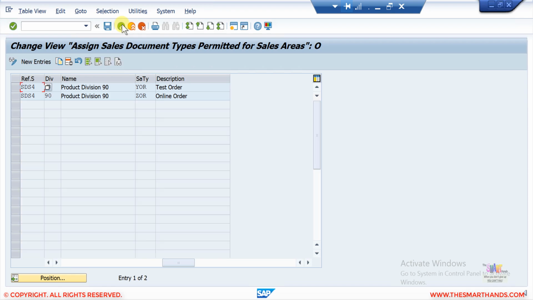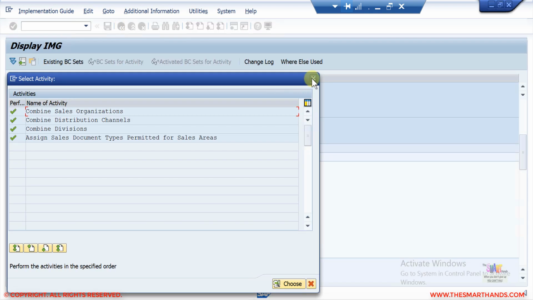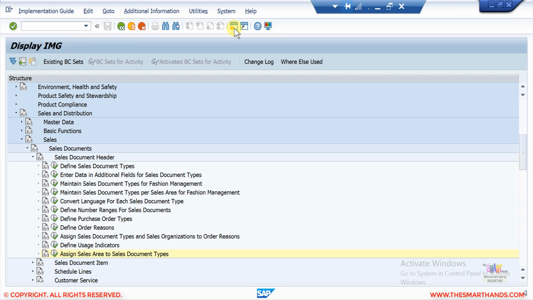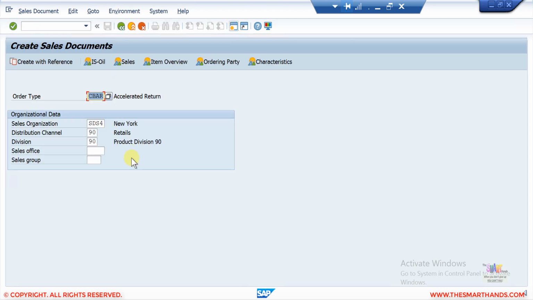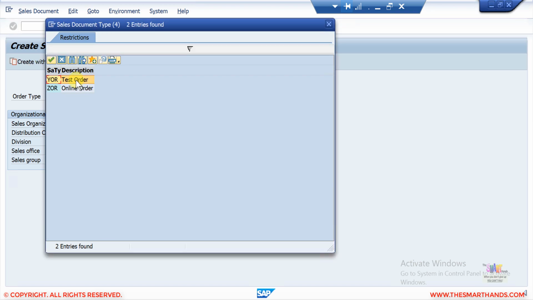And I go back, close it. I'll open a new screen and go to VA01, where we can create sales orders. So either you can test here, or if you do it via the Fiori app, it's the same thing. Press enter. So here you've got my sales area already copied from the previous memory, SDS4 90 90. So here if I search for the order type, you can see only two order types are available, the rest of them are not visible anymore, because we have restricted to only two. So that's how we can restrict that.